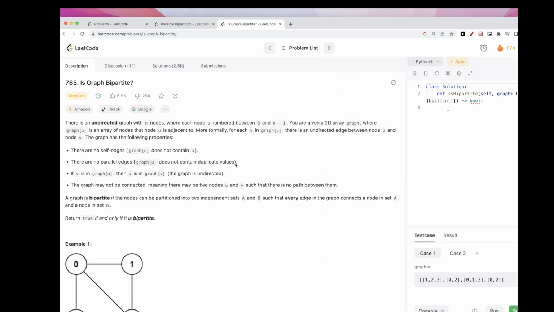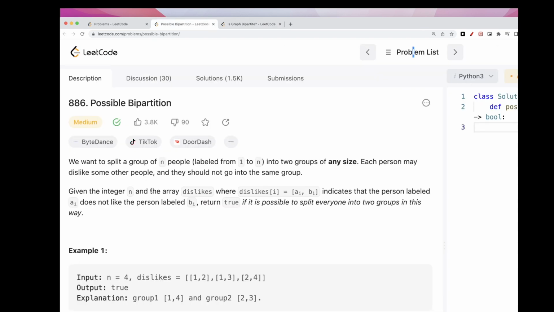Let me just hide this. Yeah. So basically here it says, a graph is bipartite if the nodes can be partitioned into two independent sets. You can think of this as groups, such that every edge in the graph connects only the nodes in group A and group B, right? So that's exactly what we want here.